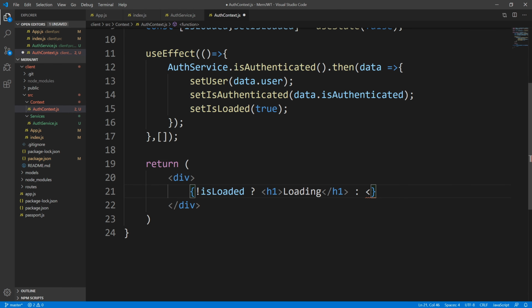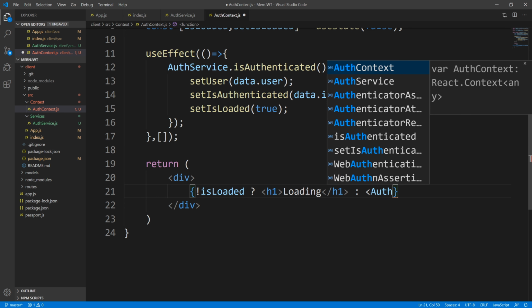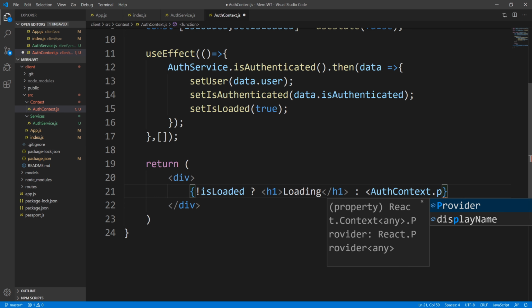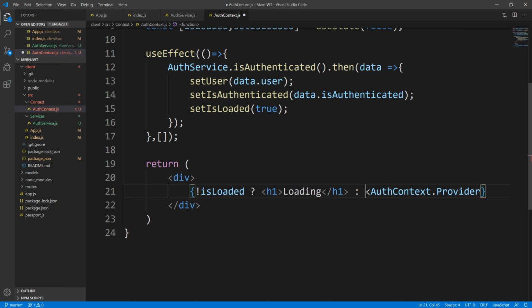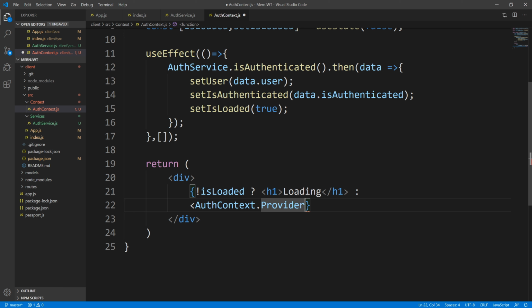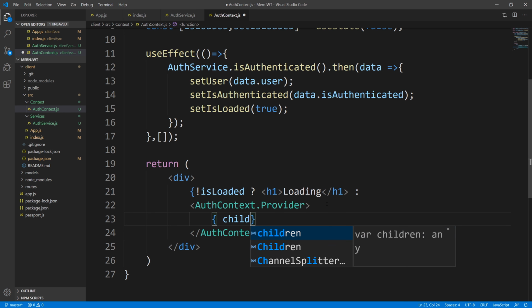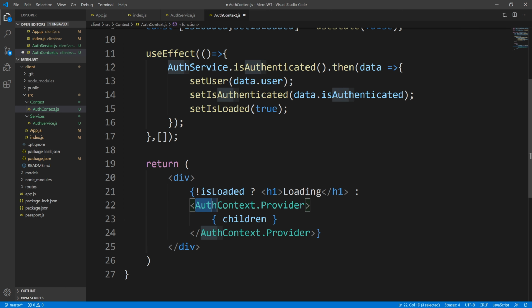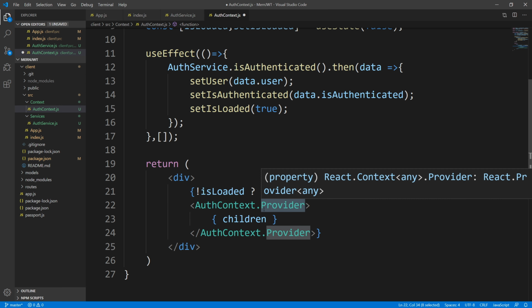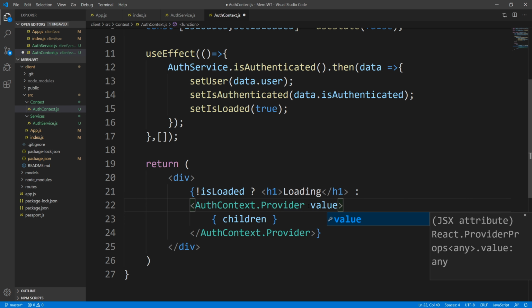Okay. I'm just going to say AuthContext.Provider. And let's actually make this on a separate line so you can see it better. And then we just wrap the children around here. Okay, so you see that our auth context provider is wrapping the children components here. But our auth context provider is going to need a value prop. And this value prop is going to provide what we want to make available as a global state.